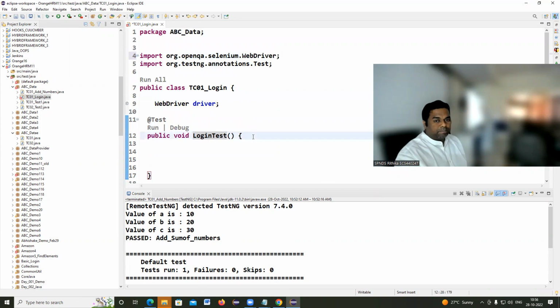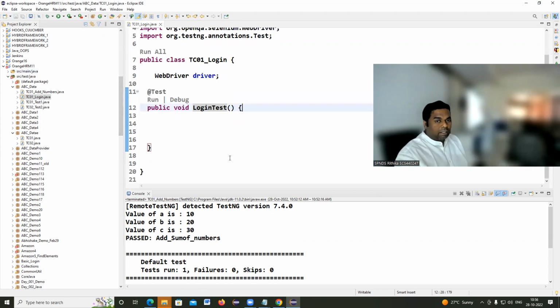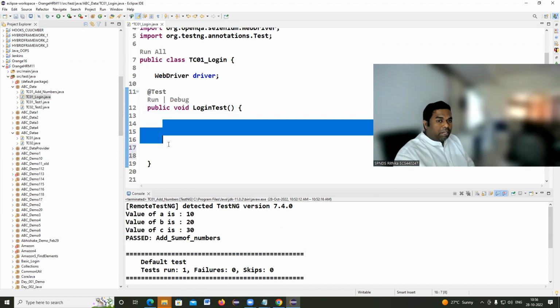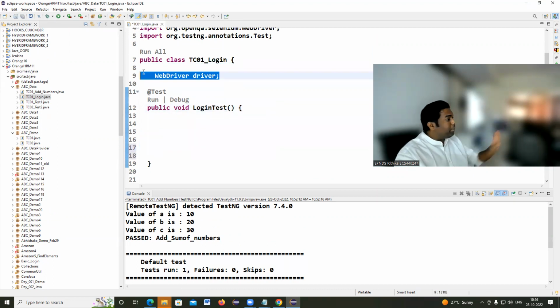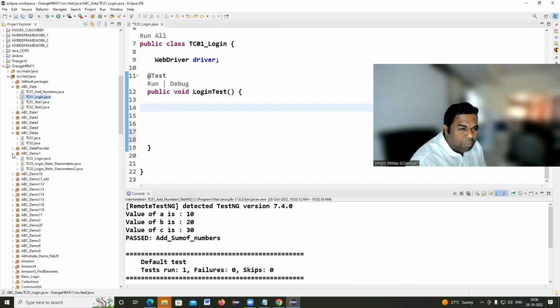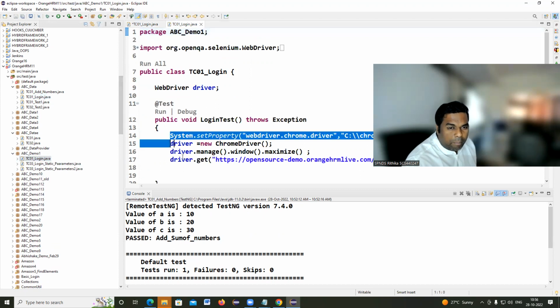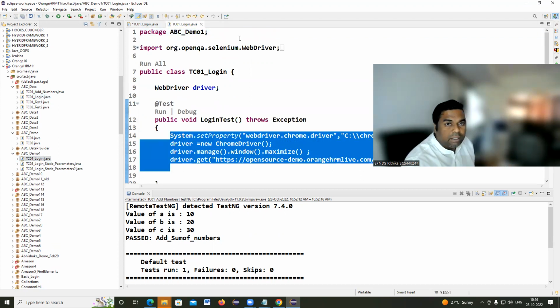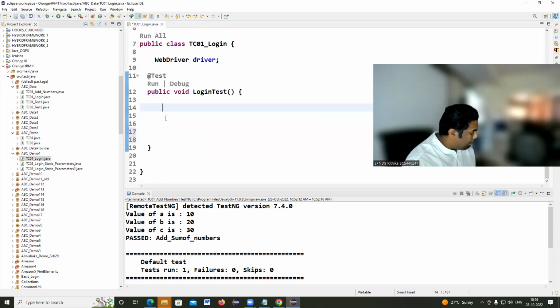The next point is that now I have to write the set of commands. The first part is the declaration of WebDriver, the first point in Selenium. The second point is that we need to write a set of commands: launch application URL, enter username, enter password, click on login button. So these are the commands I have to write. Now let's go to any of the previous existing programs, and I'm copying these 4 lines with Control C, going back and pasting here.